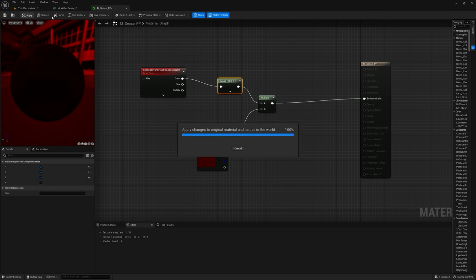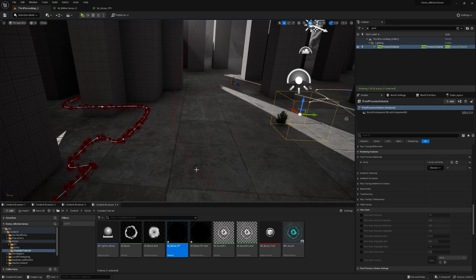So we will get this red color. Now for testing, I will add this to the post-process volume, but later I will show you a way to add this using Blueprint. This post-process material won't run all the time, when we don't really need the Witcher Sense effect. So right now we are just adding it for testing purposes.